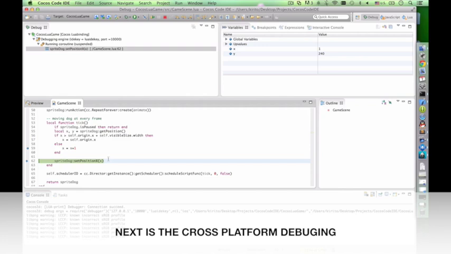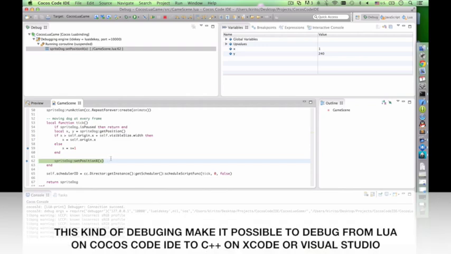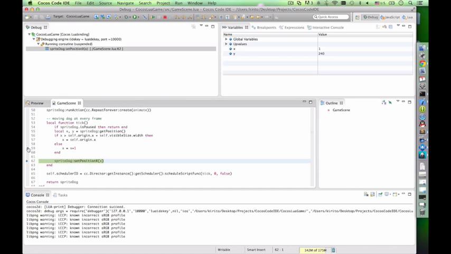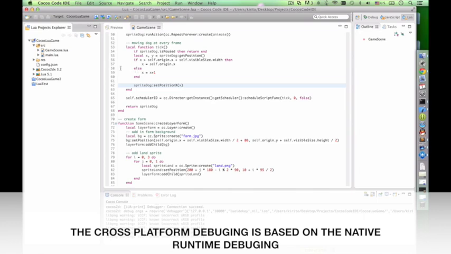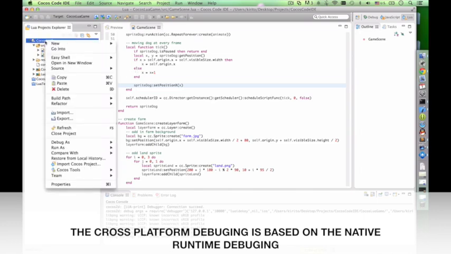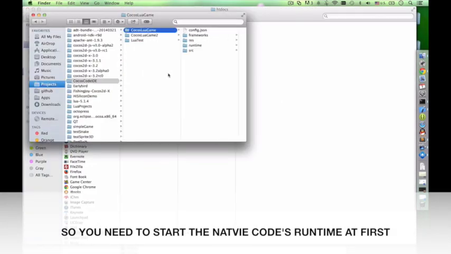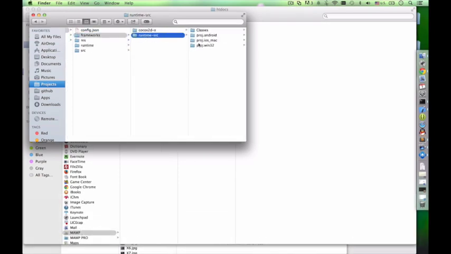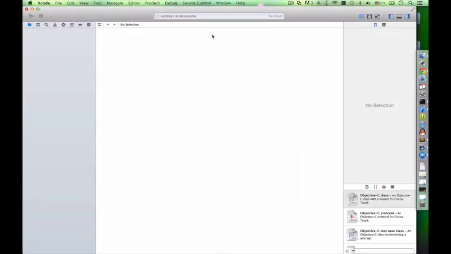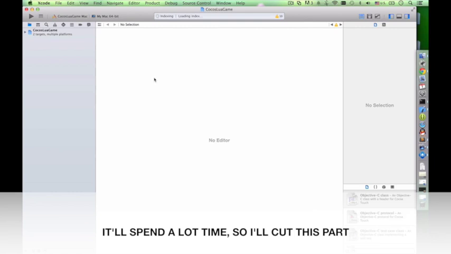And next is the cross-platform debugging. This kind of debugging makes it possible to debug from Lua on Cocos Code IDE to C++ on Xcode or Visual Studio. So let's just stop this here. Let's go back to this. And the cross-platform debugging is based on the native runtime, so you need to start the native code runtime at first. And here I will run the Mac runtime. And it will take a lot of time, so I will cut this part.